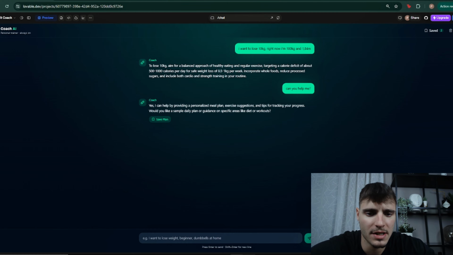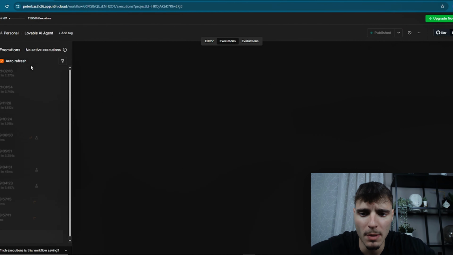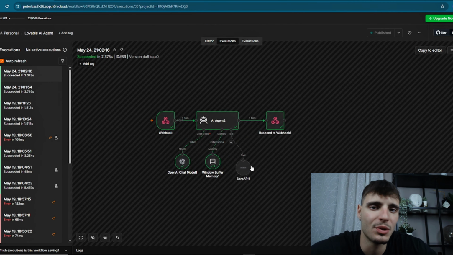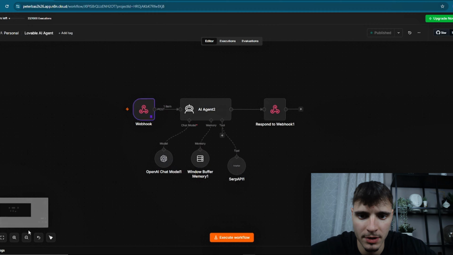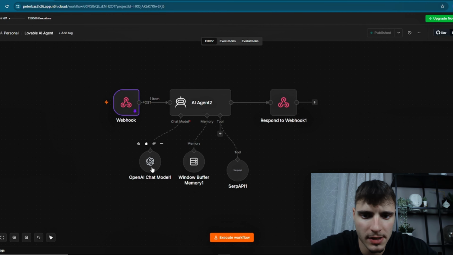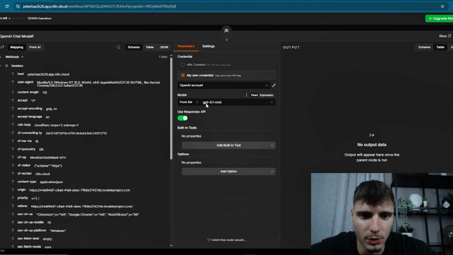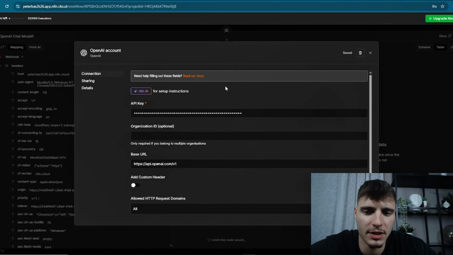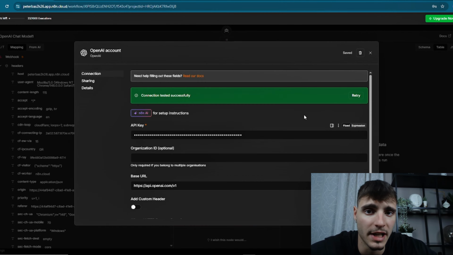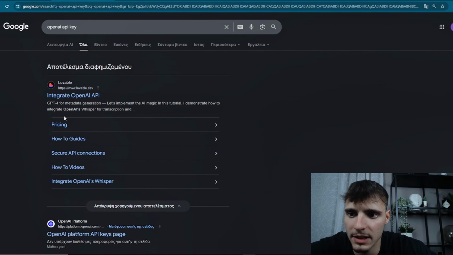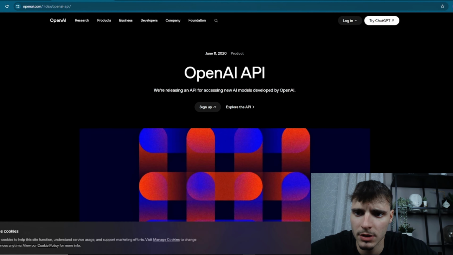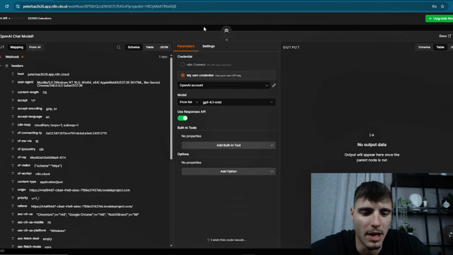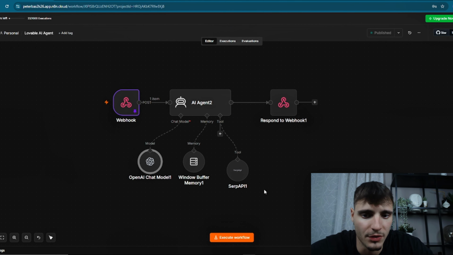The app sends this message directly to an N8n webhook right here. That webhook triggers the workflow. The AI agent receives it. OpenAI generates the workout plan. Here are my credentials, my OpenAI credentials. You click here and you paste your API key from OpenAI. For example, you type OpenAI API key and you sign up with your Google, for example. And everything gets sent back into the interface.